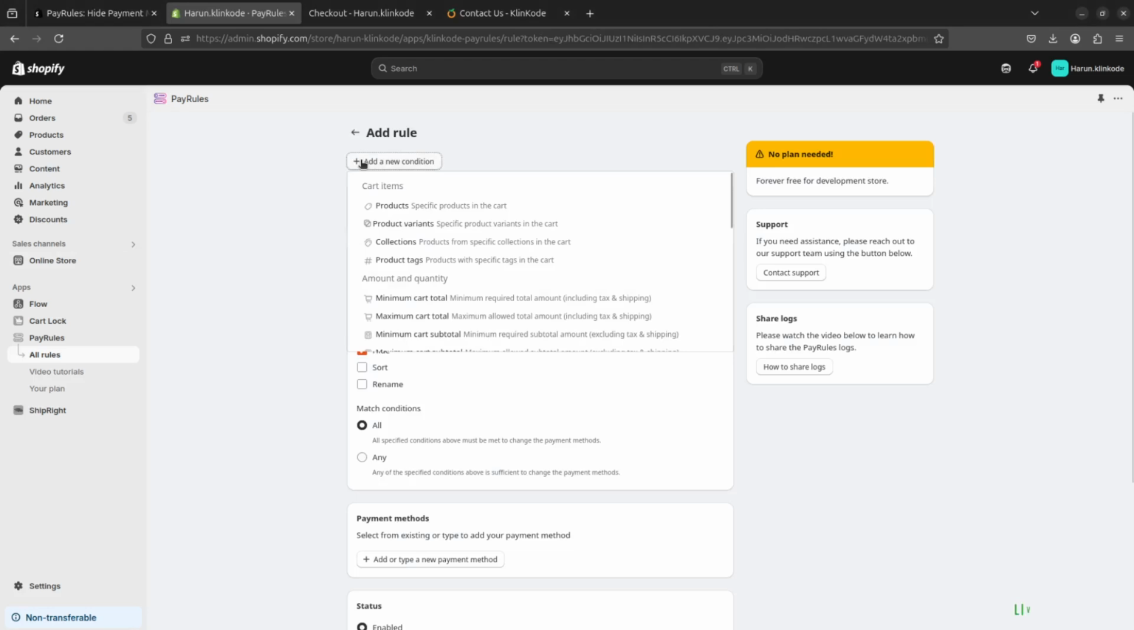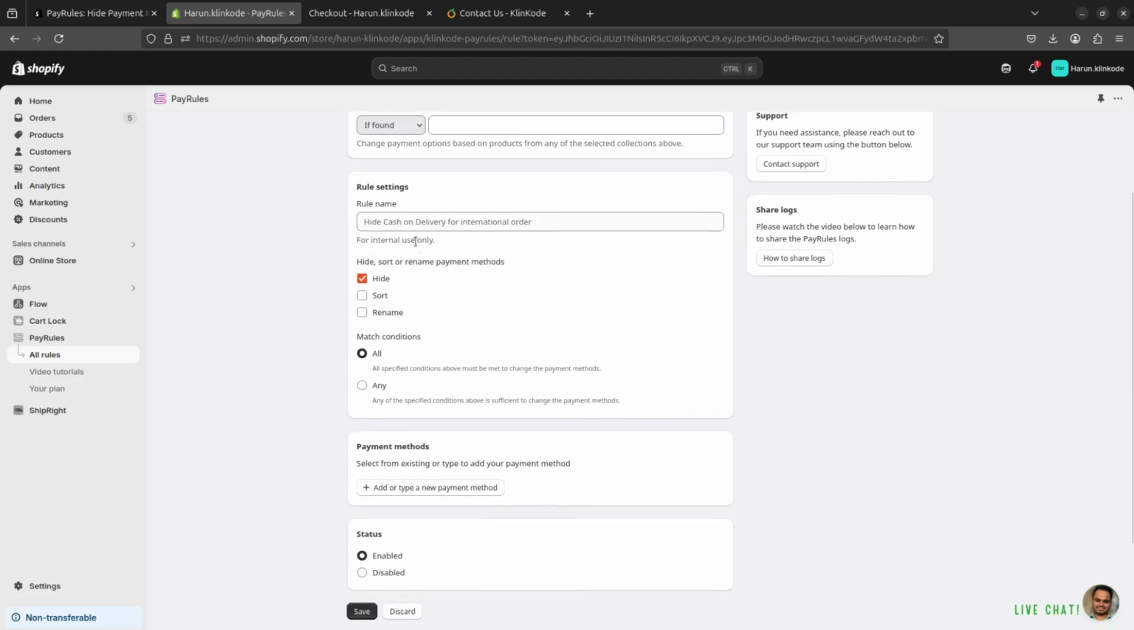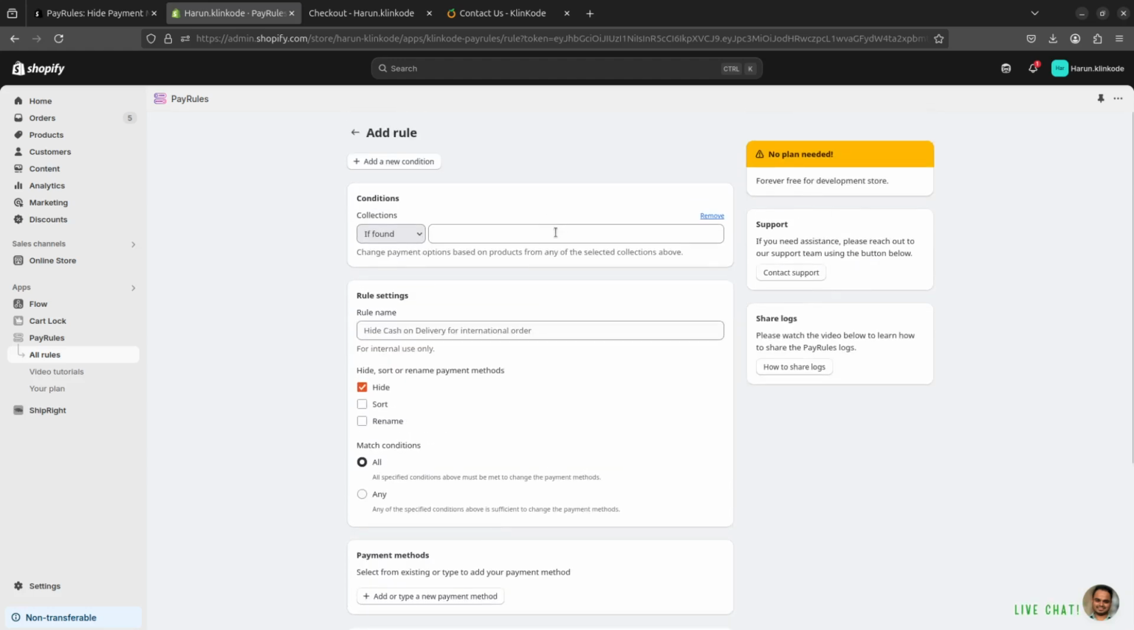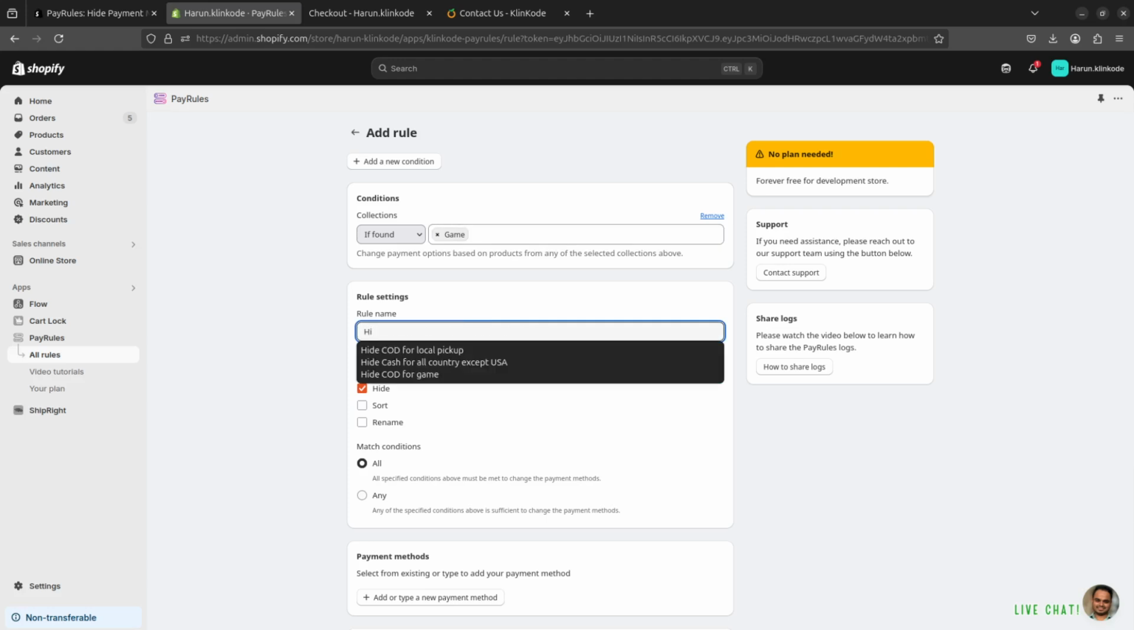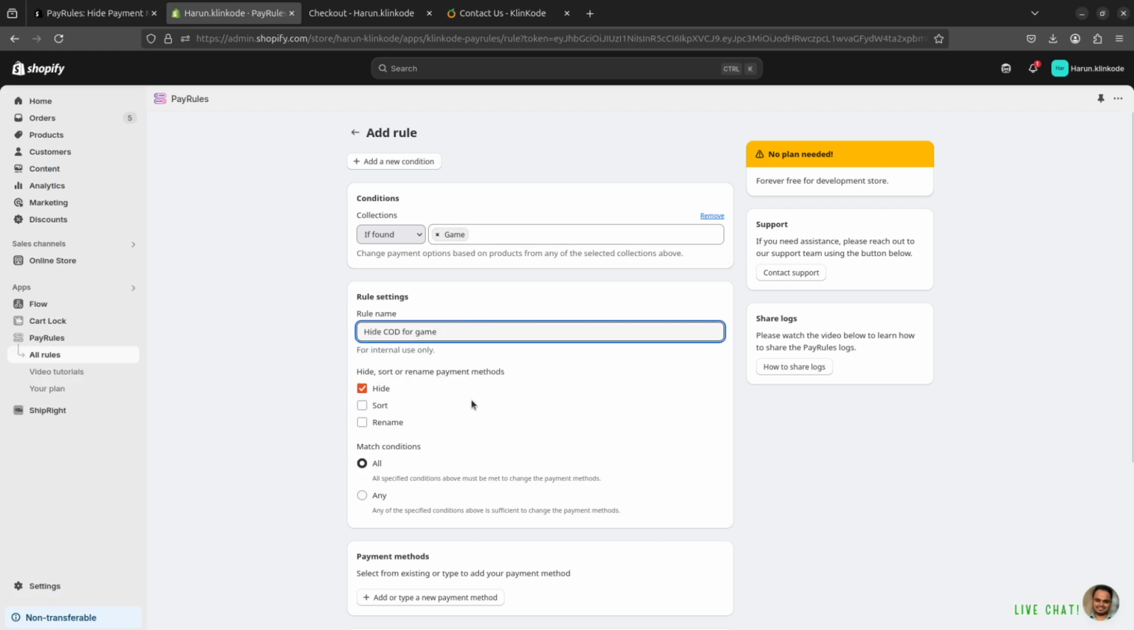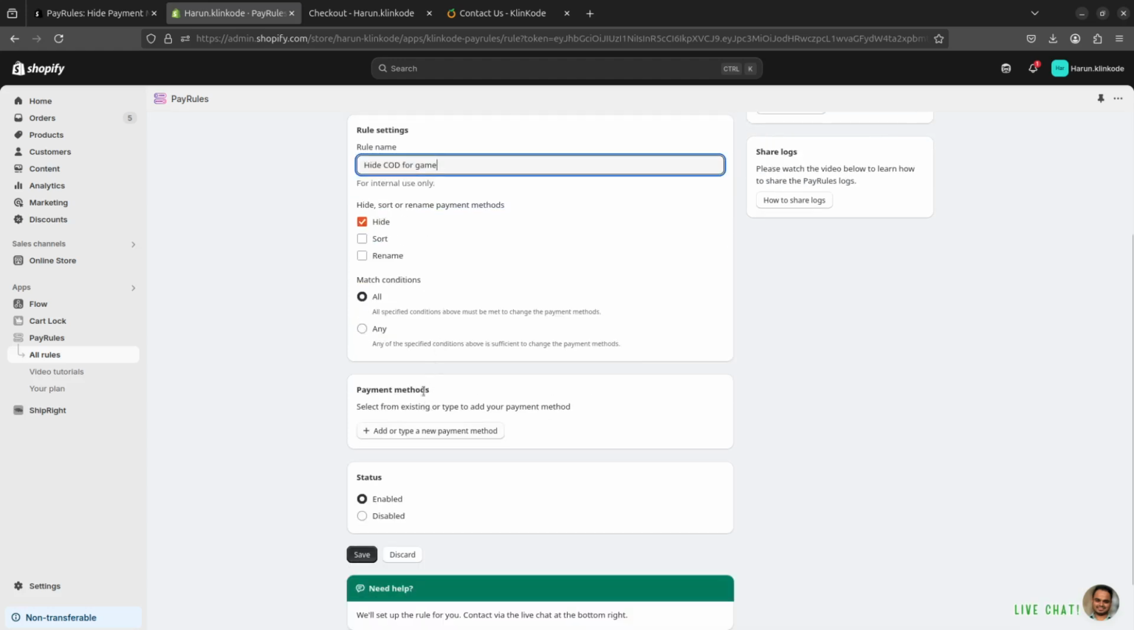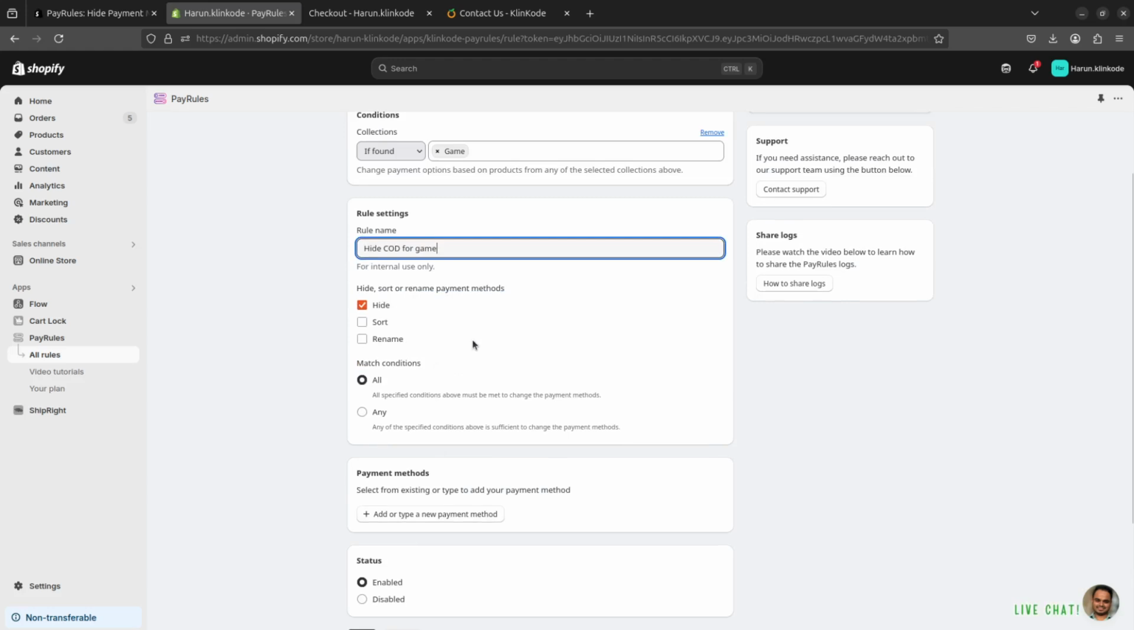Click on the Add a New Condition button. Select Collections Condition. Now add your desired collections from the Collections field. We will select Game Collection. You'll need to give your rule a name. Remember, this is just for internal use to help you identify the rule later. Let's do a test. We will hide cash on delivery if the order contains any items from Game Collection.